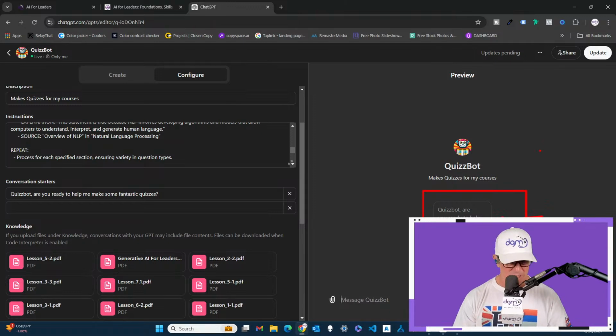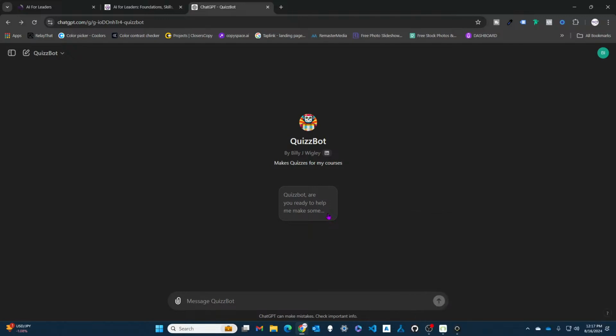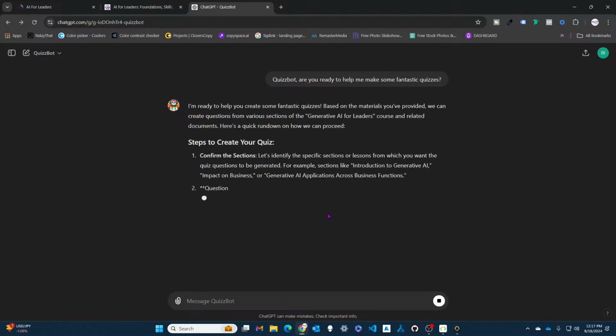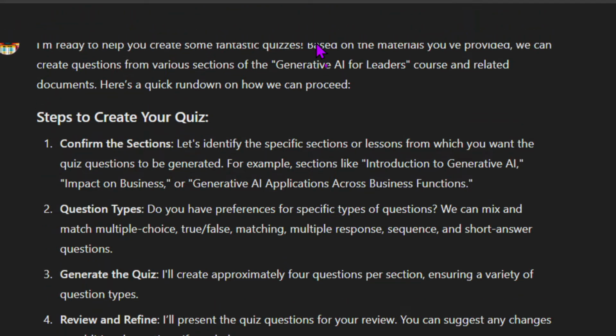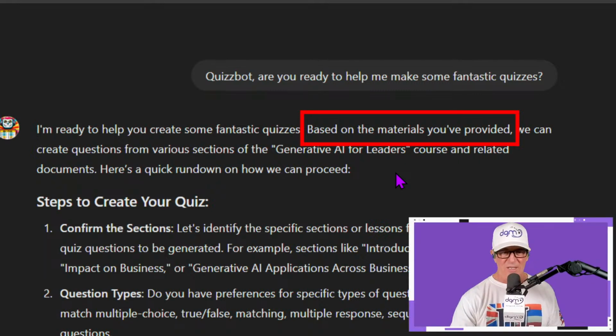Now let's get right back to the Quizbot so that I can show you how it works. So I'll go right ahead and I'll press Quizbot. Are you ready to help me make some fantastic quizzes? And the Quizbot gets to work. And here we'll notice that it's answering us. I'm ready to help you create some fantastic quizzes based on the materials you've provided. Now, that's keyword right there, based on the materials that I provided, because I can't just have it generate any old quiz.